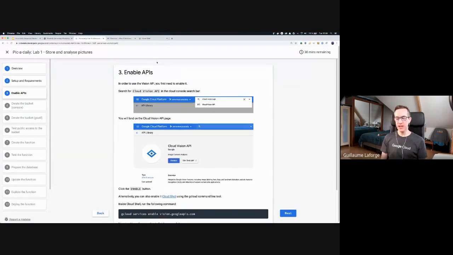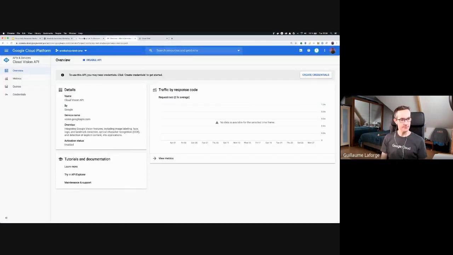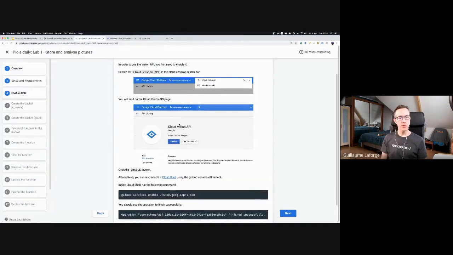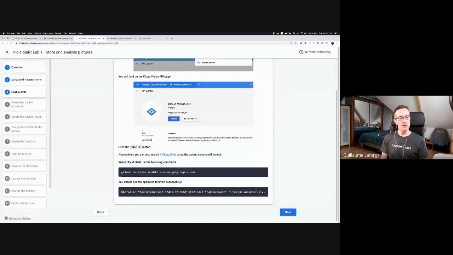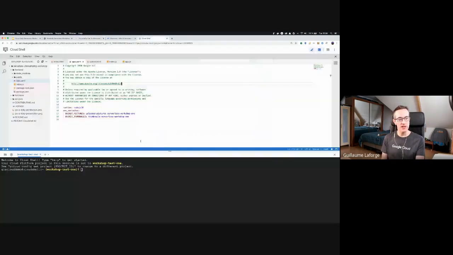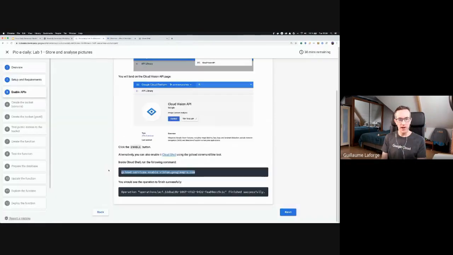So the Vision API, we enabled it here. That's what we did. Alternatively, if you want to enable it via the Cloud Shell, there are also commands that you can use. I've already done it, but I can show you from Cloud Shell as well. You would just copy and paste this instruction. It will probably say operation successful, it's been enabled.